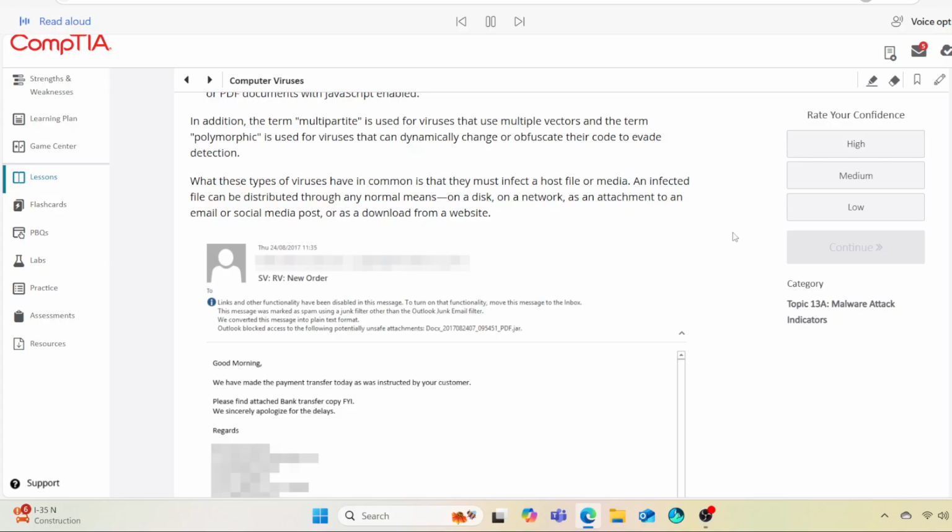The double file extension is an unsophisticated attempt to fool any user not already alerted by the use of both English and Dutch in the message text. Screenshot used with permission from Microsoft. Rate your confidence. Continue.